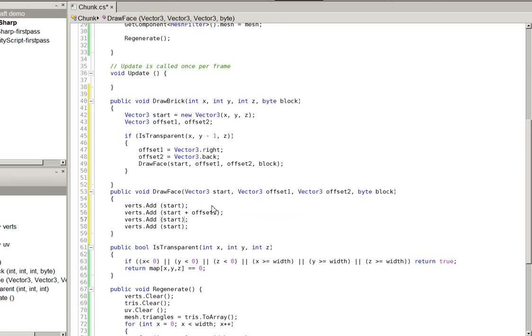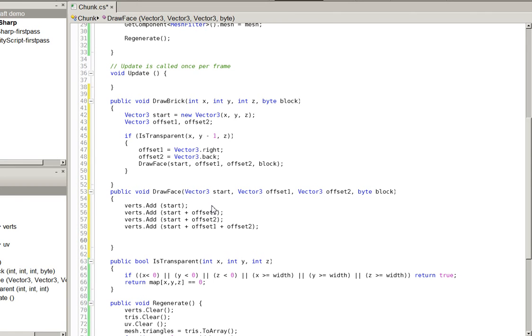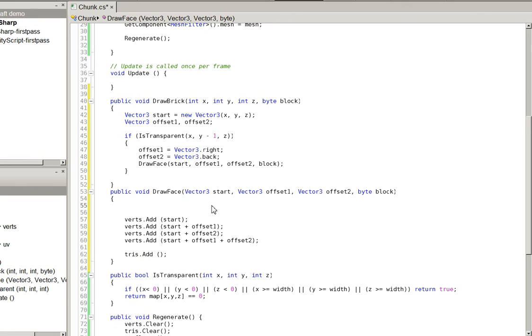Offset 1. Offset 2. Offset 1 plus offset 2. Ooh, so now we actually have the vertexes, but aren't we forgetting something? Like, a face. I do this because it's just a little bit easier to do it like this.